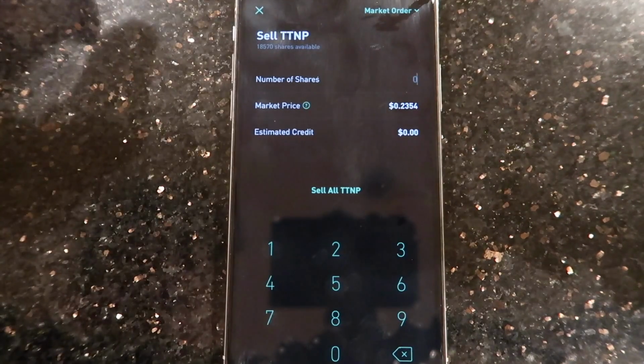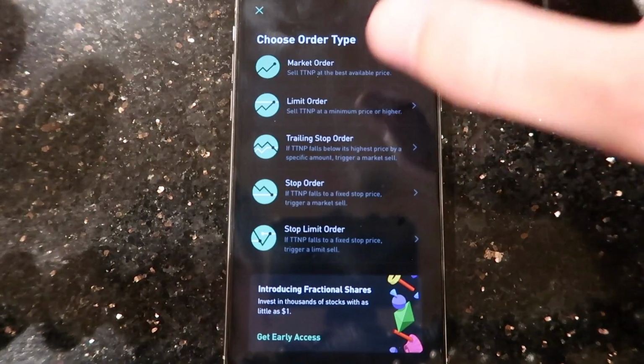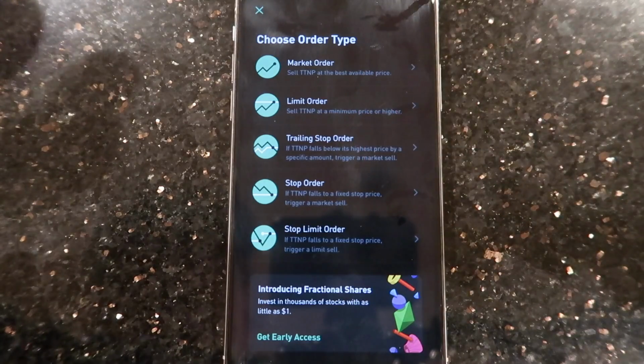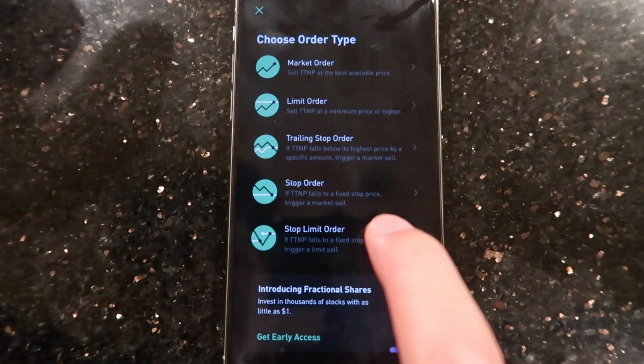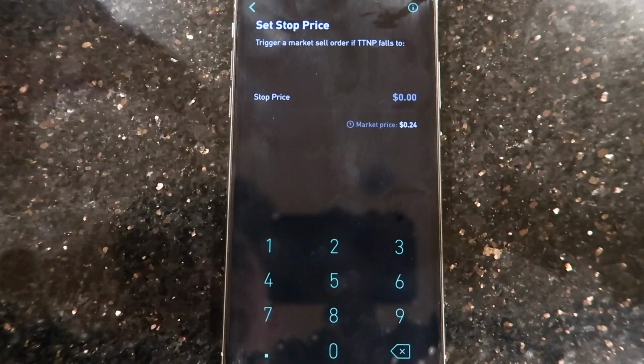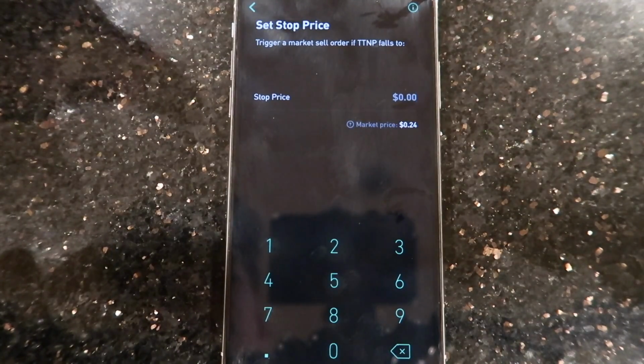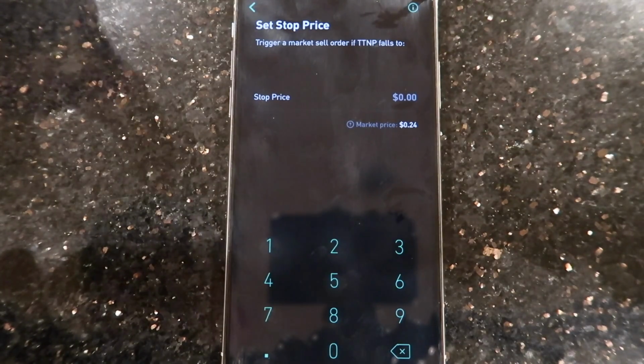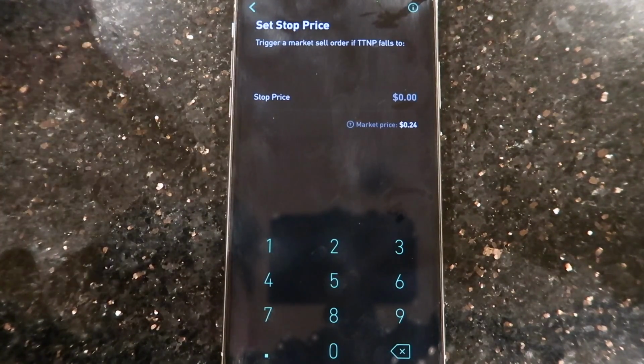All right, guys, so we're gonna go ahead and move to the other orders. Go ahead and pick market order. And let's check out the stop order, what that means. So we'll go ahead and click on the stop order, and we'll go see what that's all about. So at the top, it says set stop price. And then the definition says trigger a market sell order if TTMP falls to, let's say, 22 cents.